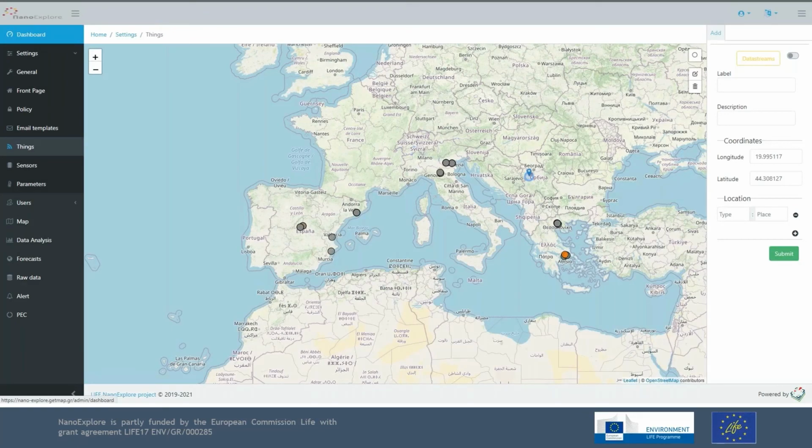For creating a new station, the user clicks the New Station button that is located in the toolbar at the top right corner of the map. Then a click on the map should be performed for setting the station location.